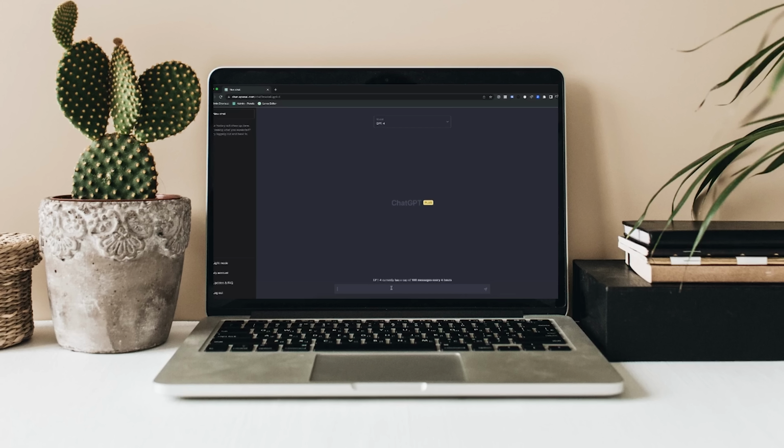Step 1. Create a free account. First, open ChatGPT and sign up for a free account. This will give you access to the platform and its features.